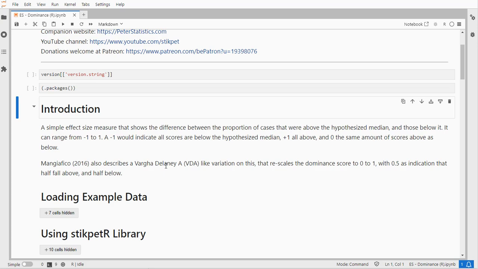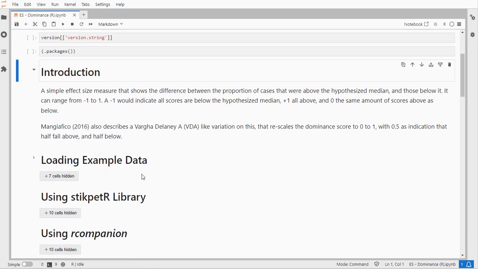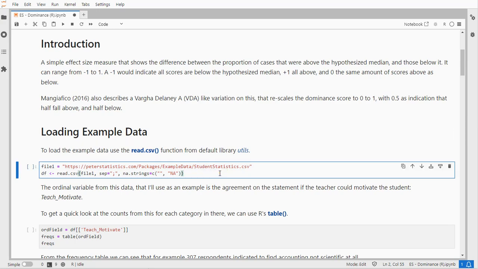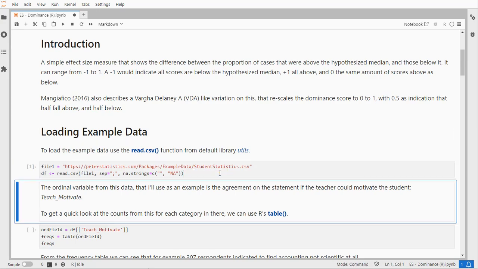It's also possible to rescale this to 0 to 1 by simply adding 1 and then divide by 2. That's a so-called Vargha-Delaney A-like measure. To show you how this can be done, I'll use some example data. So I'll use student statistics, which is a data file I have available on my website.